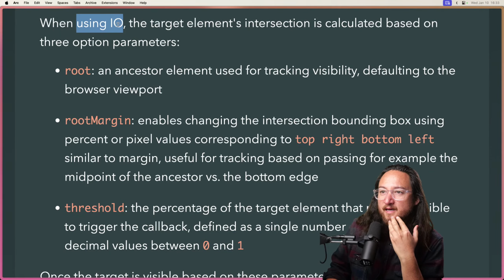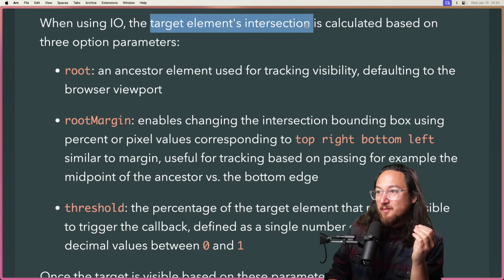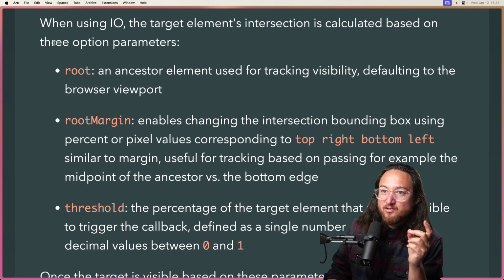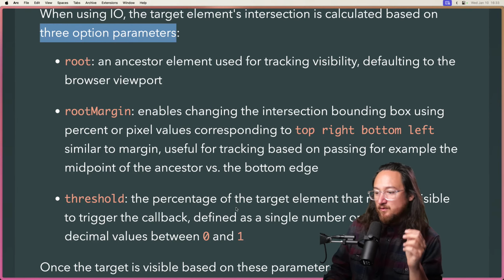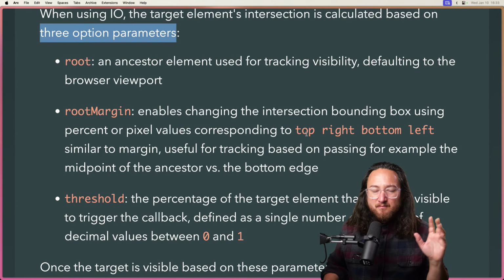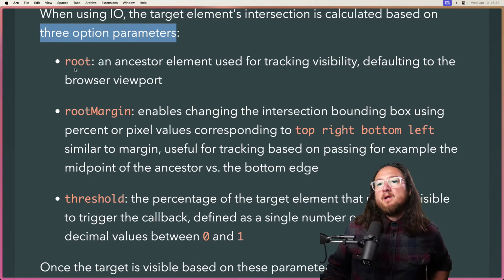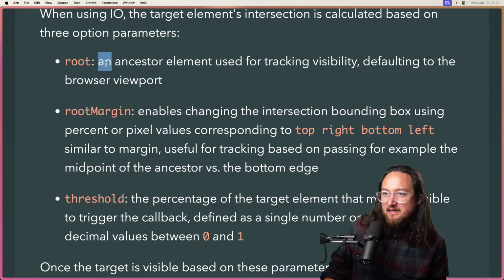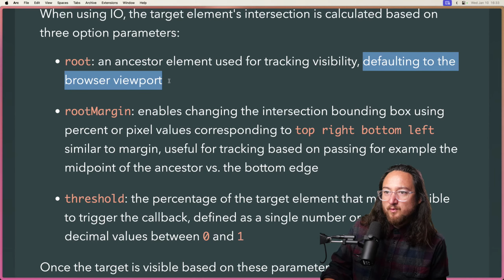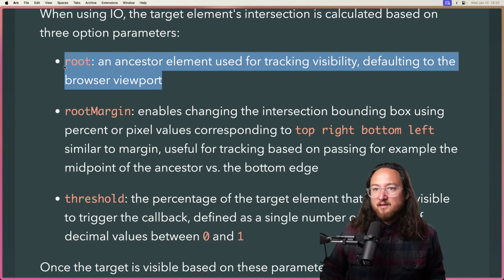When using Intersection Observer, the target element's intersection is calculated based on three options. Okay, this is helpful, and I'm going to take notes as we go through this. So three options: root, an ancestor or element used for tracking visibility, defaulting to the browser viewport. Okay, cool. That is interesting.